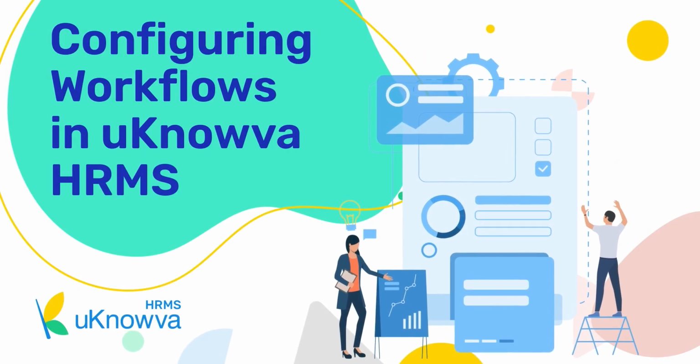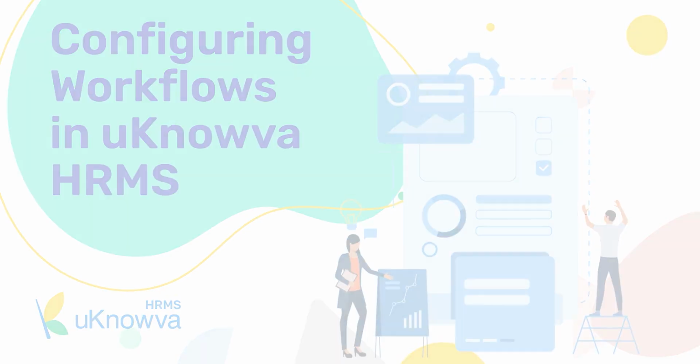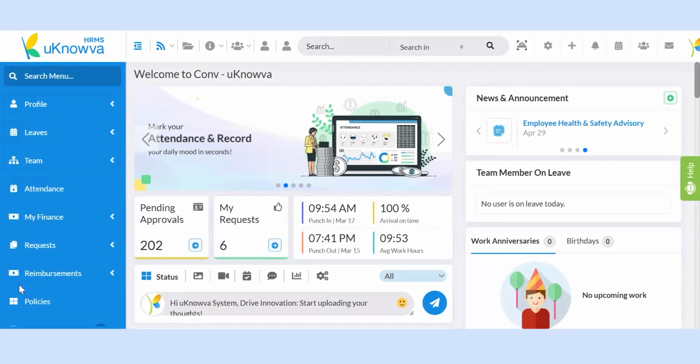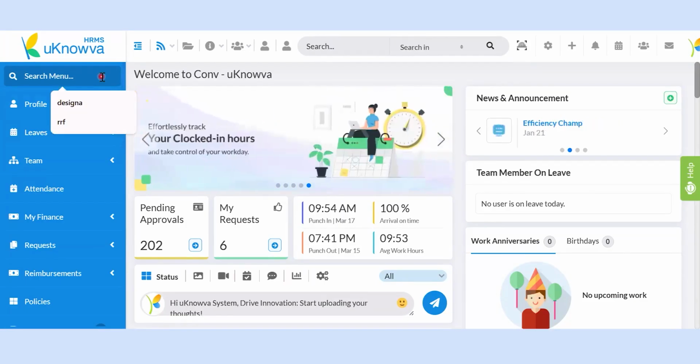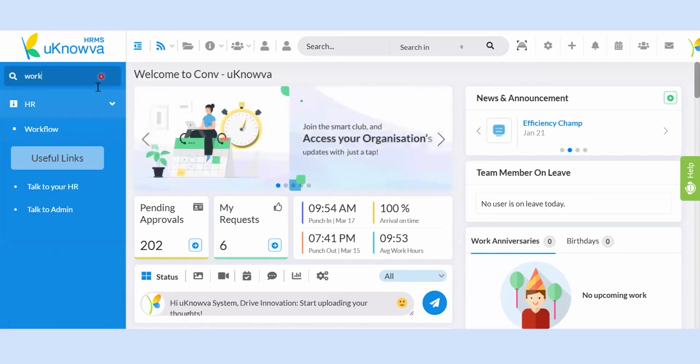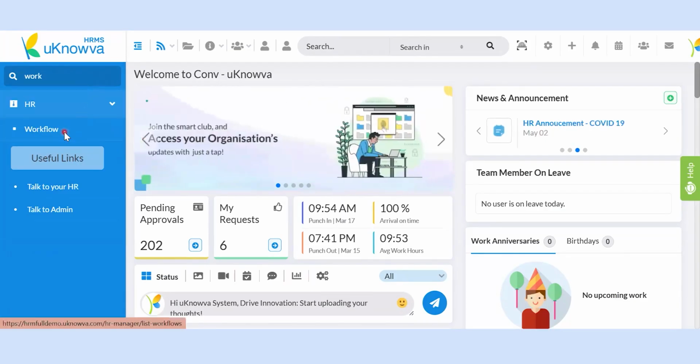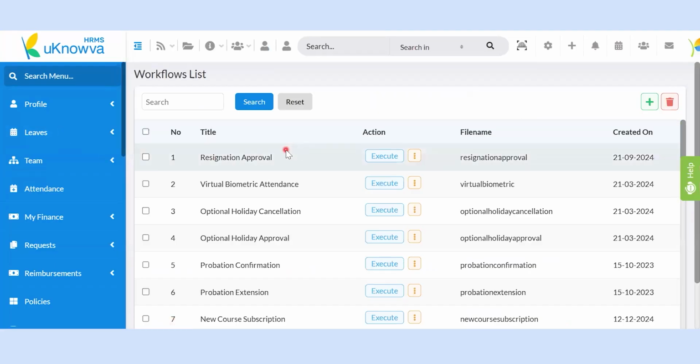In this video, we'll walk you through accessing, creating, editing, and deleting workflows to streamline your organizational processes. Let's get started. To access workflows, go to the HR menu in the left side panel and click on the Workflow submenu. This opens the Workflows list page, where you'll see a table listing all pre-configured workflows. Each entry includes details like title, file name, creation date, and actions.